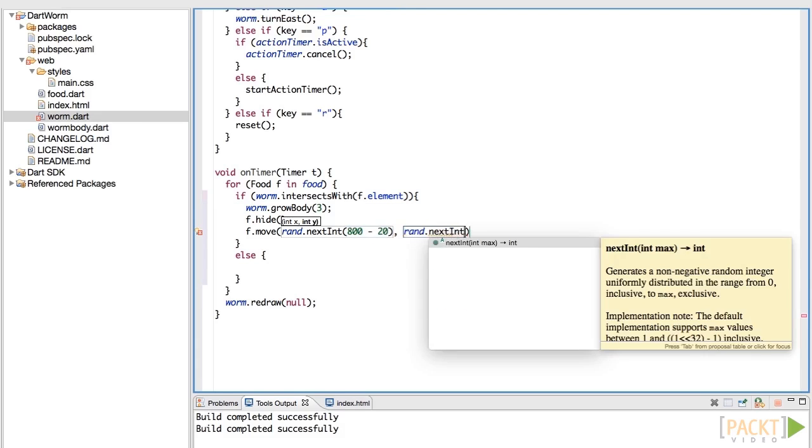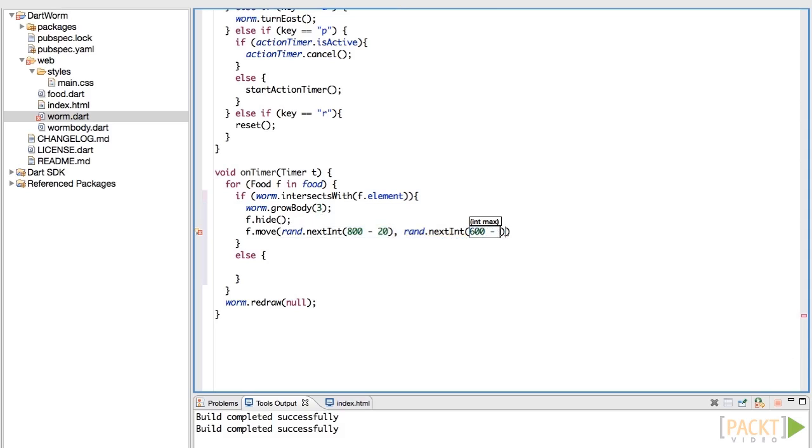Now we can do some tracking work as well and update the scoreboard. We will increase the score by 1 every time the worm eats some food object. We will be using this score later, so it's important to keep track of it.